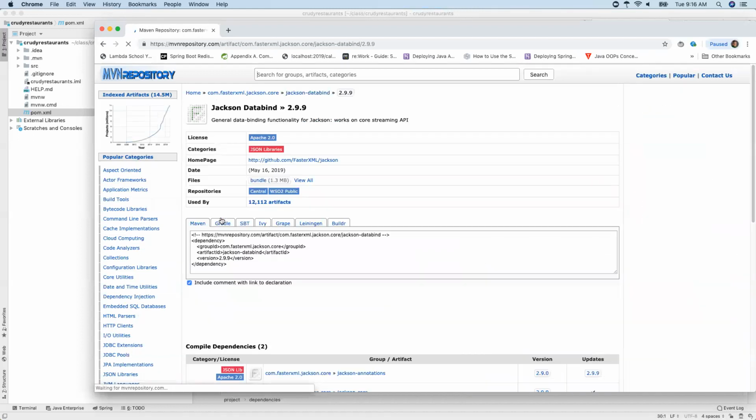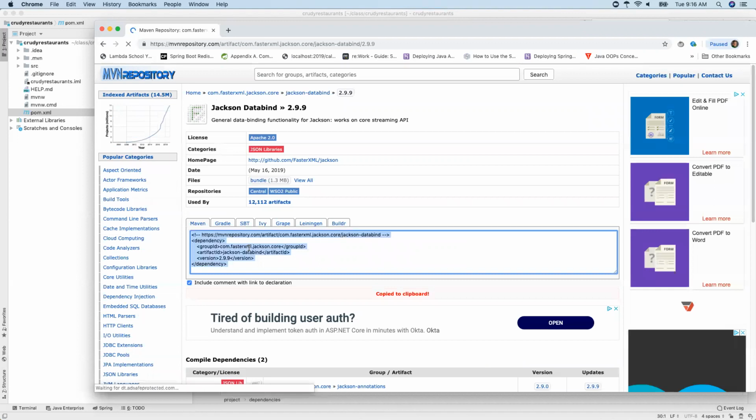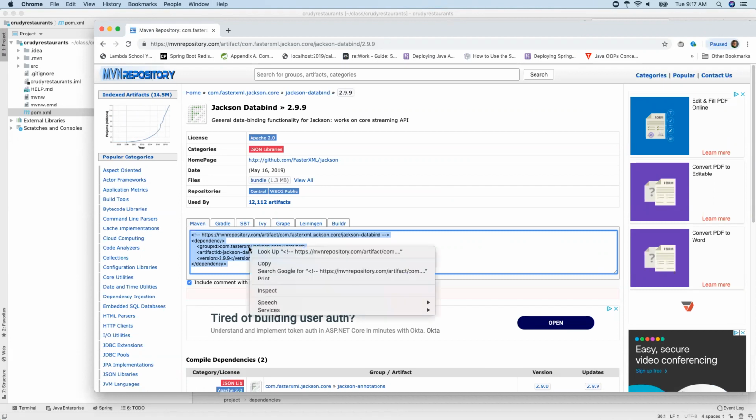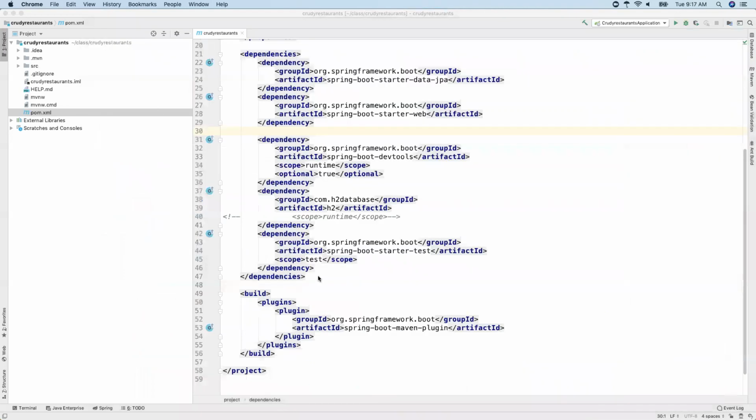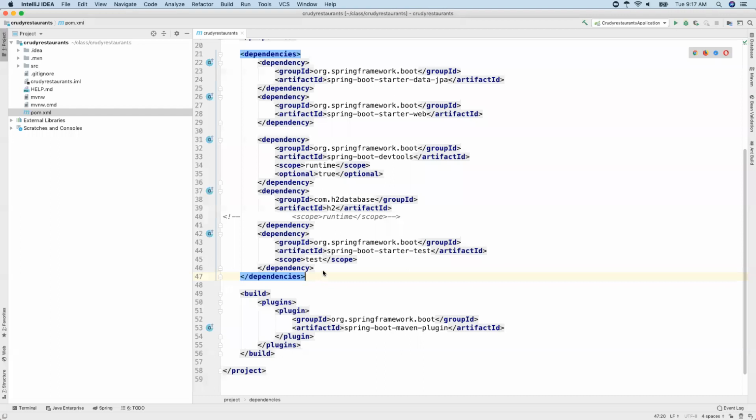And remember, this is the repository or the dependency that helps us convert from Java to JSON. And so I'm going to put that dependency in here as well.